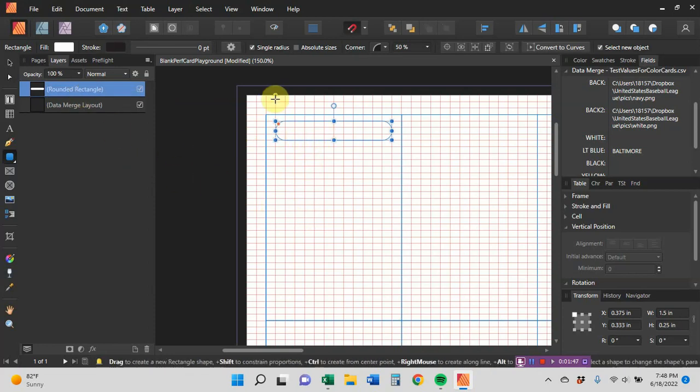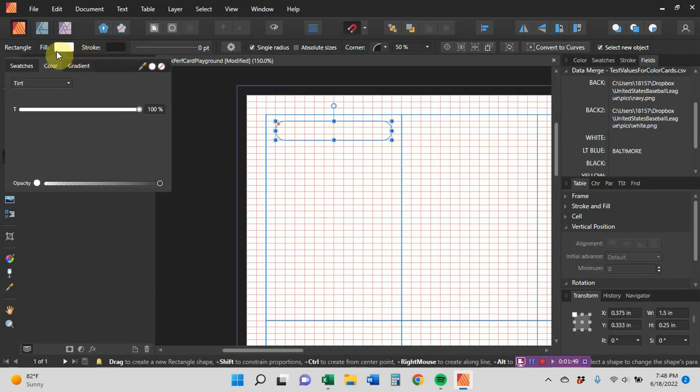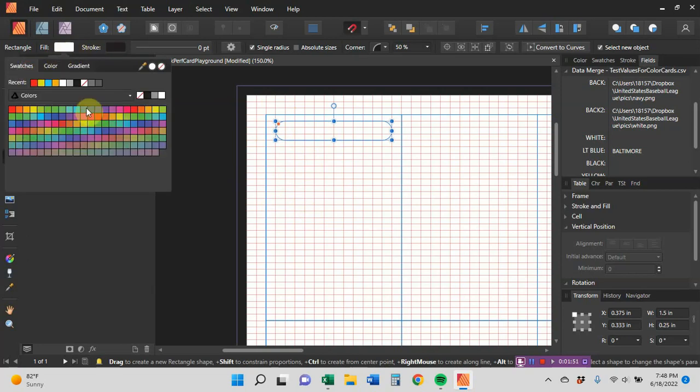Now, normally you would use fill and choose a color, say blue. But again, that means that this color is the only color that's going to be on every single one of these cards, and you don't want that. You want something completely different. So what we're going to do is take that swatch and make it clear by hitting this, and then I'm going to do something over here with the layer.